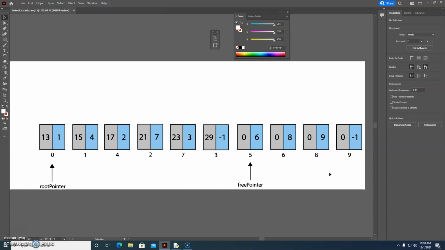Now our challenge, of course, as we get started, is to loop through our list and print out every data item in the list. So I want to print out 13, 15, 17, 21, 23, and 29 in that order, because that's the order of the linked list according to the pointers that we are using. Okay?